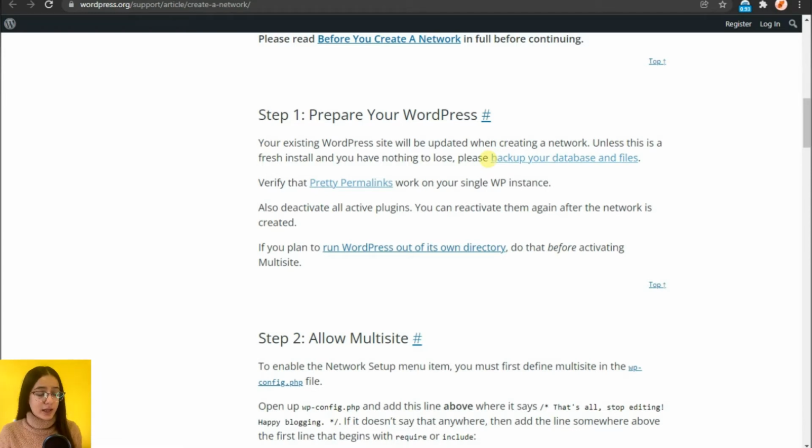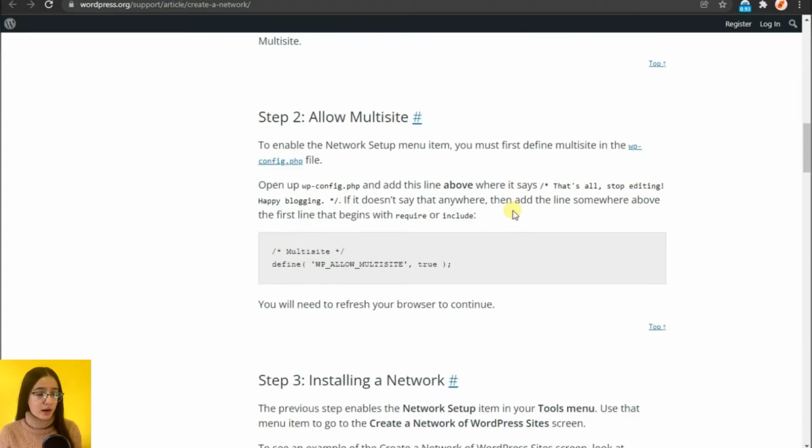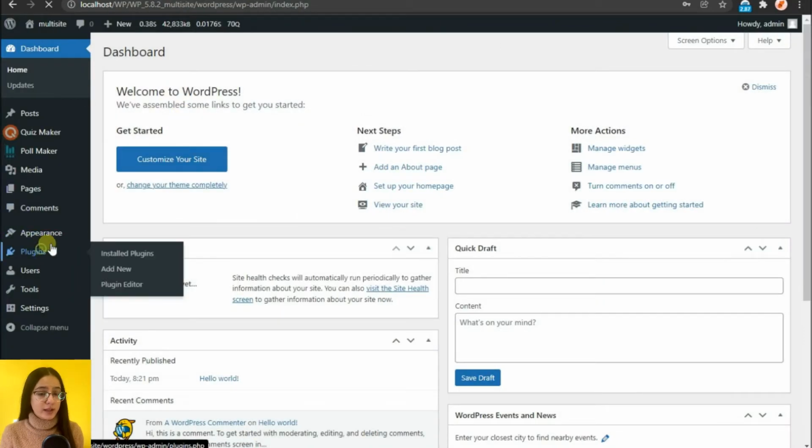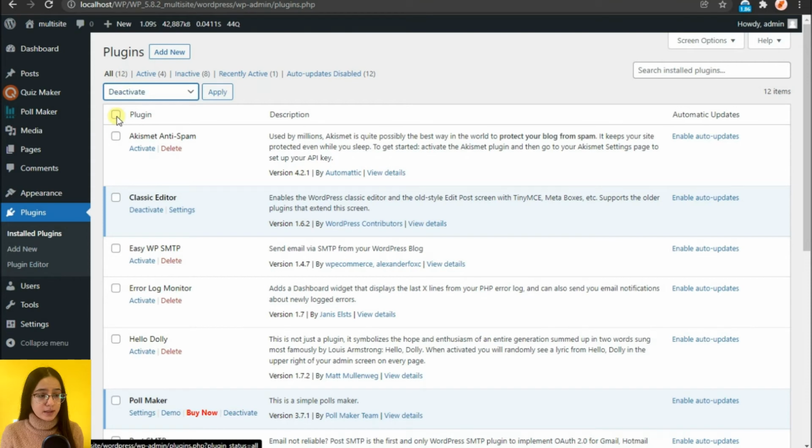After that, we should deactivate all the plugins activated on our WordPress site. And after activating the network, we shall get back to these plugins. So let's start. At first, we need to copy this constant and paste it into the wp-config.php on the top of this line. Let's go to our WordPress admin dashboard and deactivate all the plugins.